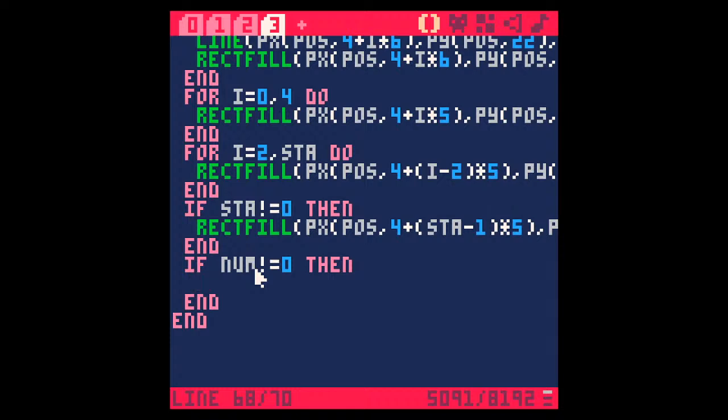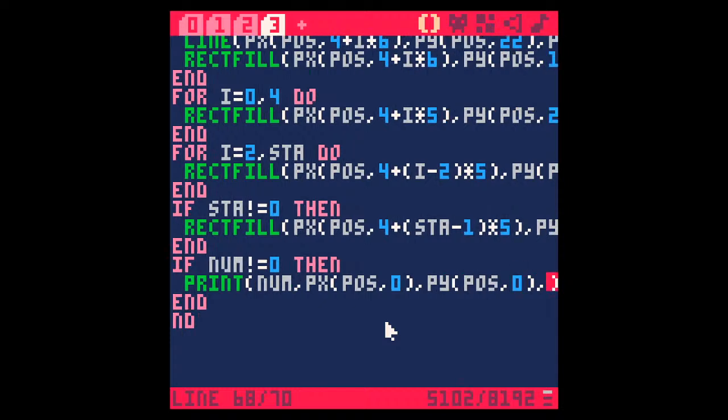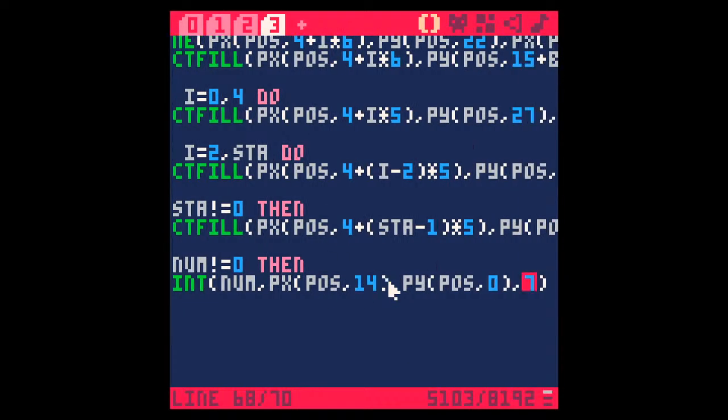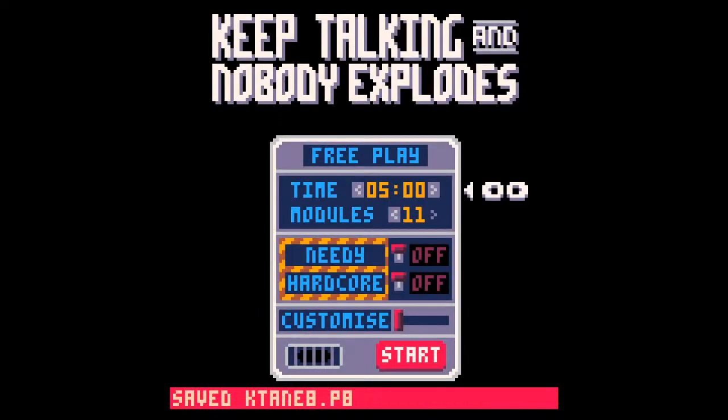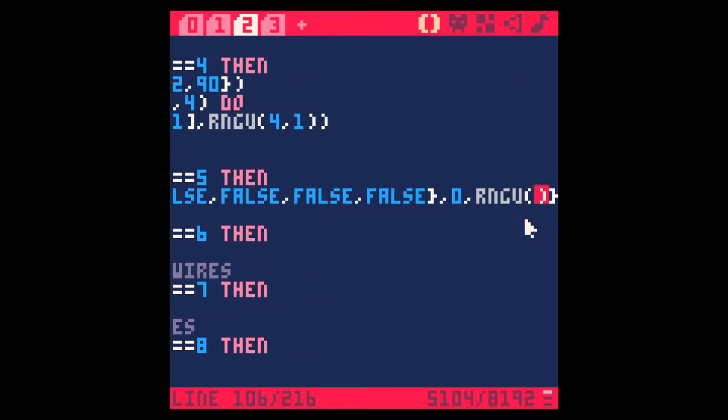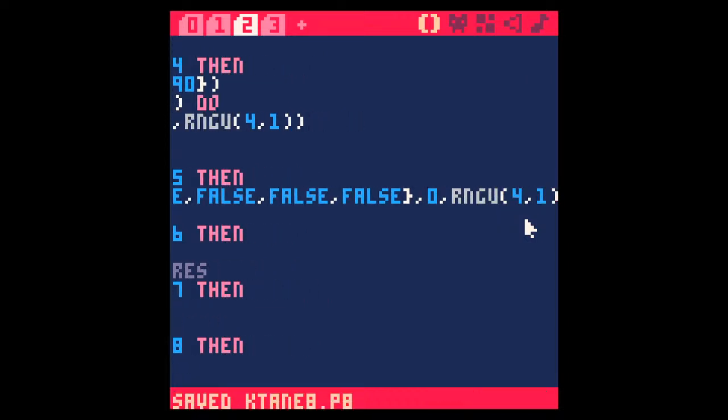Yeah, so if it's not 0, then I'm just going to print it out on the thing. So I will print out itself, and the offset is going to be px position and something, and py position and something, and the color is going to be white. And then that something is exactly 14 by 6. There, and oh yeah, I'm going to make that randomly generated. RNGU, it can be 1 to 4, so 4 different numbers starting from 1.